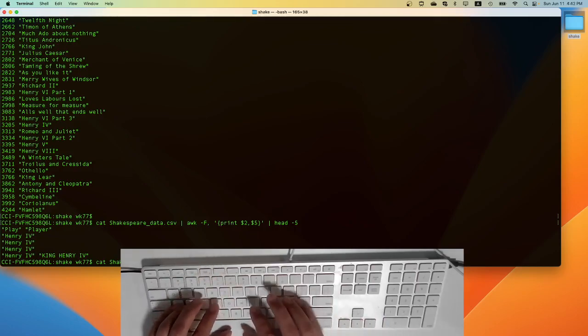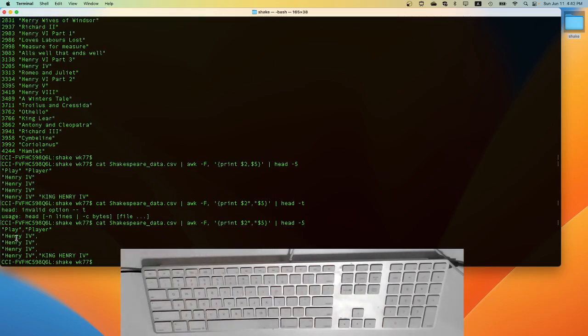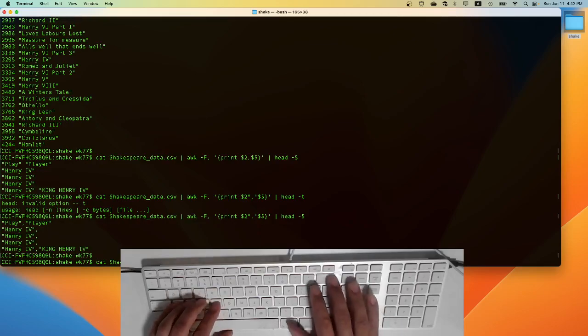Again, let's try it. So you see play and player, and for some of the lines, there's actually no player, so that's why it's empty. But for this one it's King Henry IV, right? So with that, we can proceed.